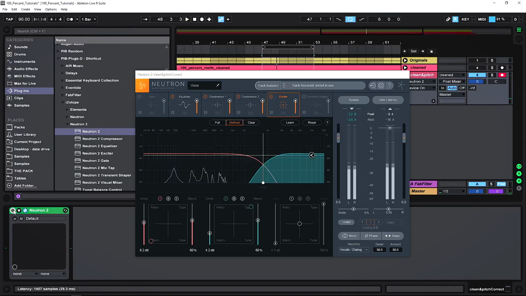Okay, so hopefully you heard that and you heard what I was hearing, and that's the compressors doing their job. Like when he goes, "You soul," he kind of drops out without Neutron 2, but with Neutron 2, it doesn't drop out. There's kind of a little bit of makeup gain happening, or at least some gain matching happening between the louder and quieter parts of the track. And that's why there are two compressors here.